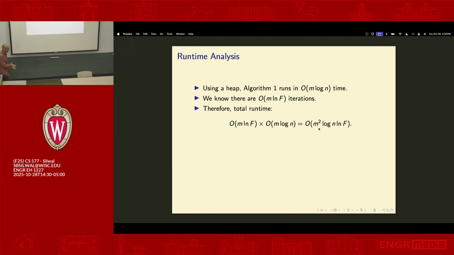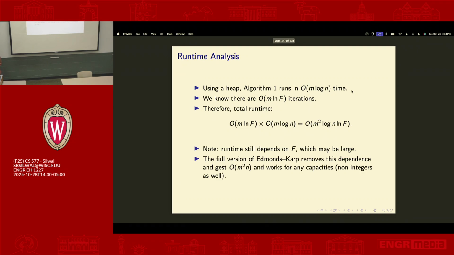And previously, for Ford-Fulkerson, it was mf. So in some cases, if the values f are really big, then this is a better choice. In general, there's a different version of Edmonds-Karp that works for non-integer values, and it takes m squared n time. So it has no f dependency, because essentially you can even handle arbitrary numbers. But it has one more advanced idea that I didn't want to talk about. Okay.